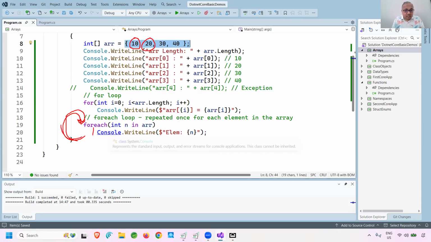And in the third iteration of the loop, n will get the value 30. And in the fourth iteration of the loop, n will get 40. And in the next iteration of the loop, it realizes that all elements in the array are finished. So the loop is not going to be executed anymore. It will just come out of the loop. And if you have written any statement after the loop, that will get executed.